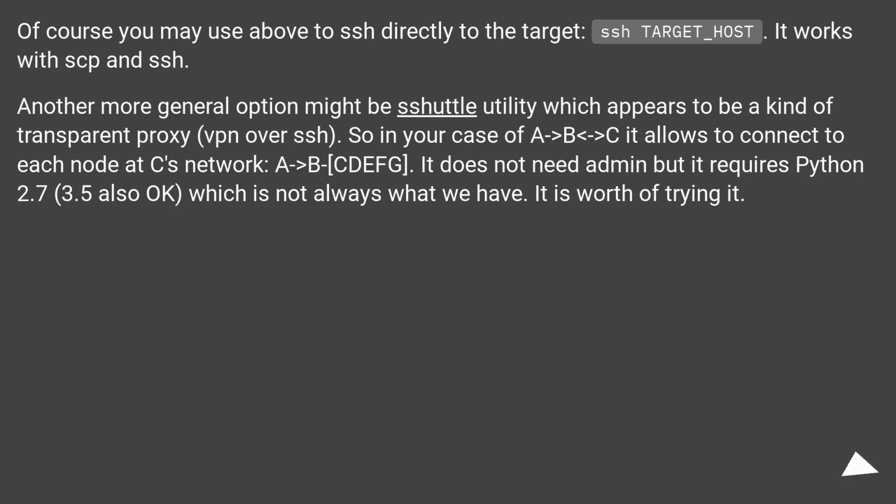Of course you may use the above to SSH directly to the target, ssh target_host. It works with SCP and SSH. Another more general option might be the sshuttle utility, which appears to be a kind of transparent proxy, VPN over SSH.